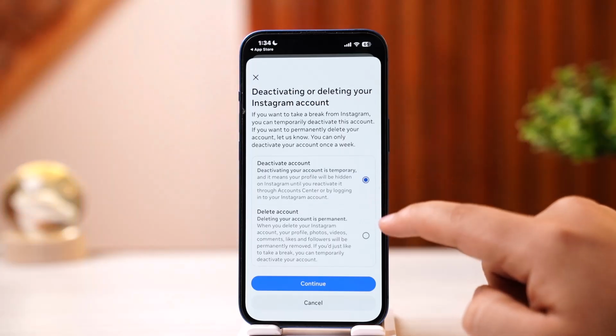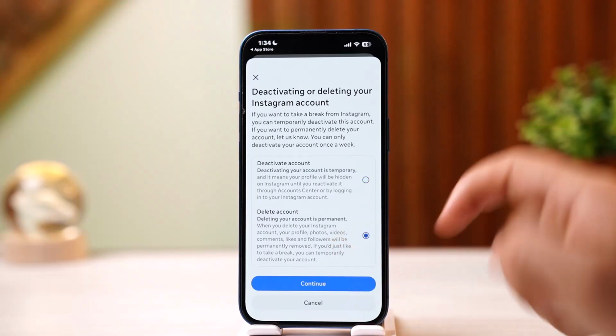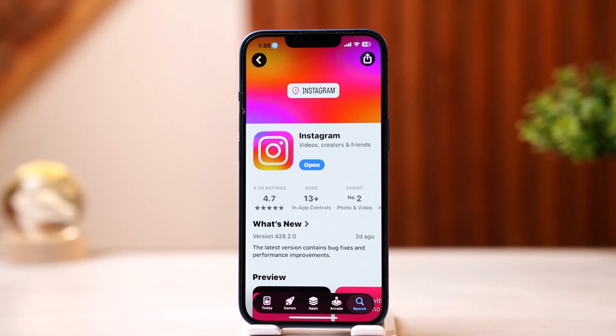And now make sure the blue circle is on delete account by tapping on it, and then select continue. Go through the prompts to delete your account. This is how you can permanently delete your Instagram account.